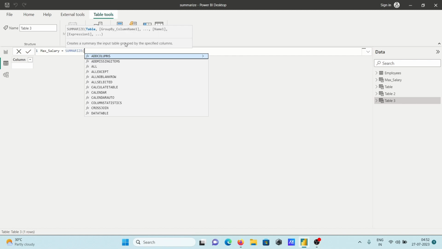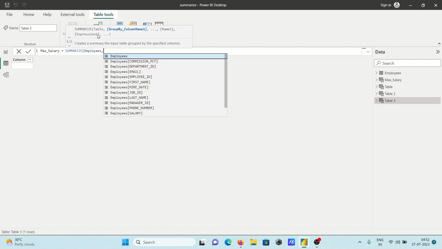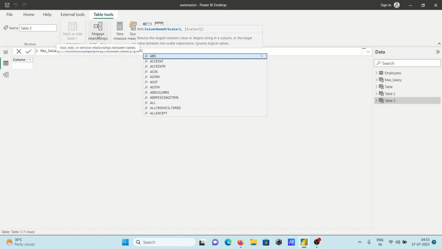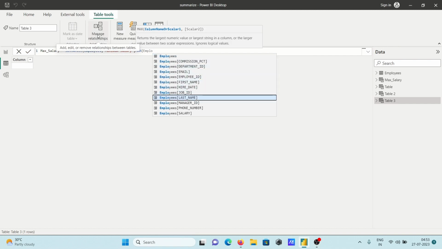And this is a small definition of summarize: it creates a summary of the input table, grouped on the specified columns. First we need to give the table name. This is the essential part, so I'm giving employees, and here the new column that should be created, the name I'm giving is maximum salary, and thereafter separated with a comma, write the max aggregate function, and here I write employees and give the salary column.